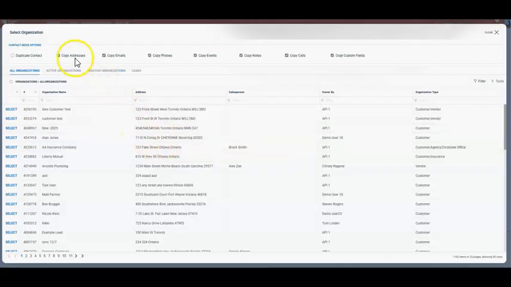Now across the top, you'll notice that there are some checkboxes available for us to choose what we want to take with us, with the contact to go to the new organization. Things like copying addresses, emails, phones, events, notes, calls, or custom fields can be taken to the contact that's going to be created in the new organization.